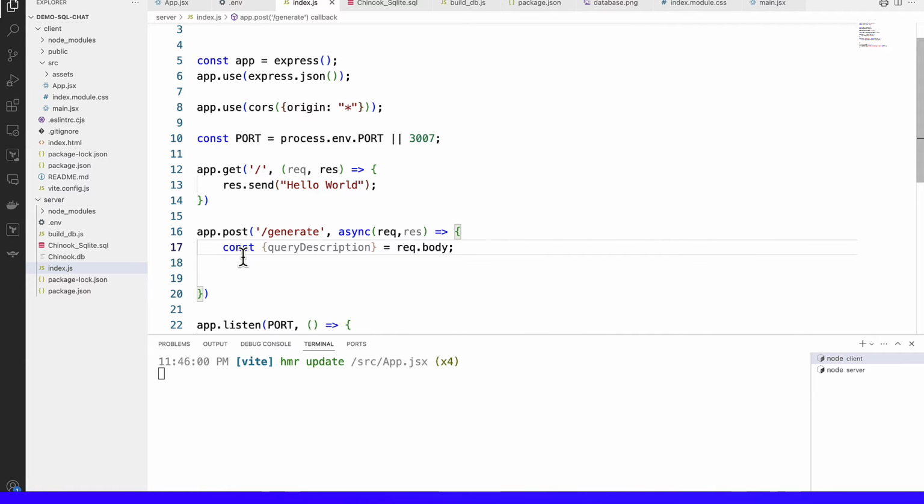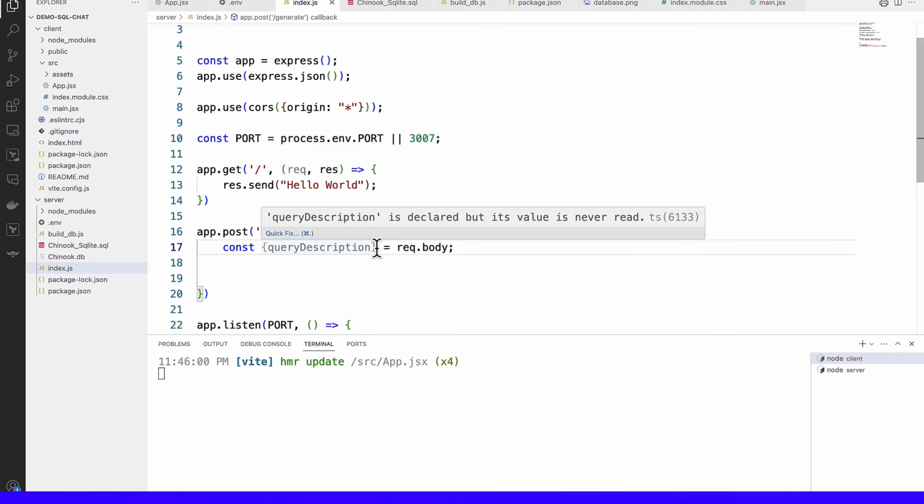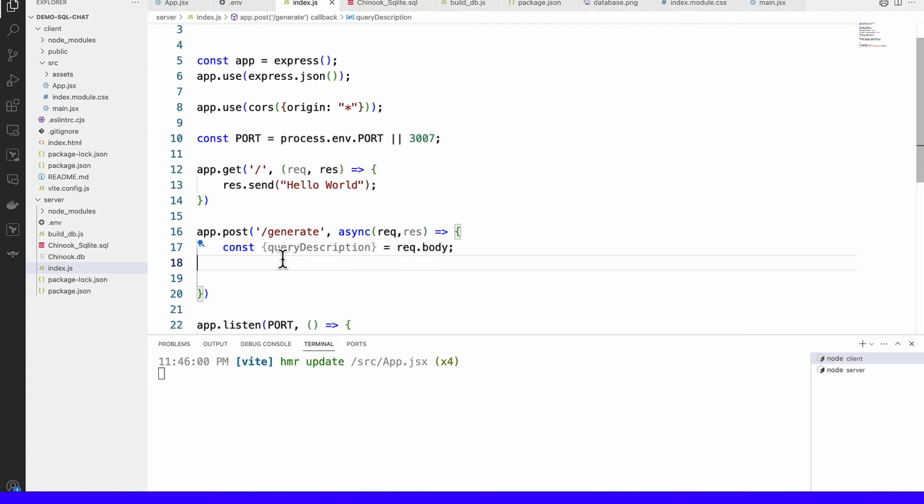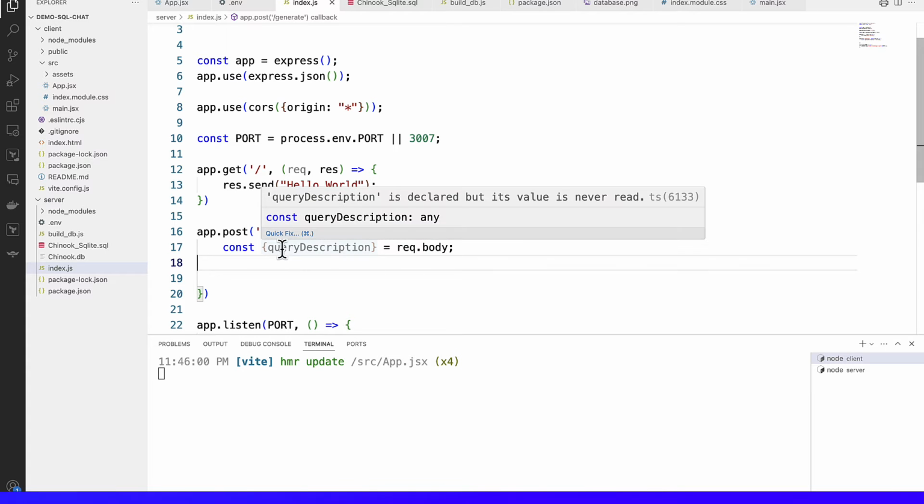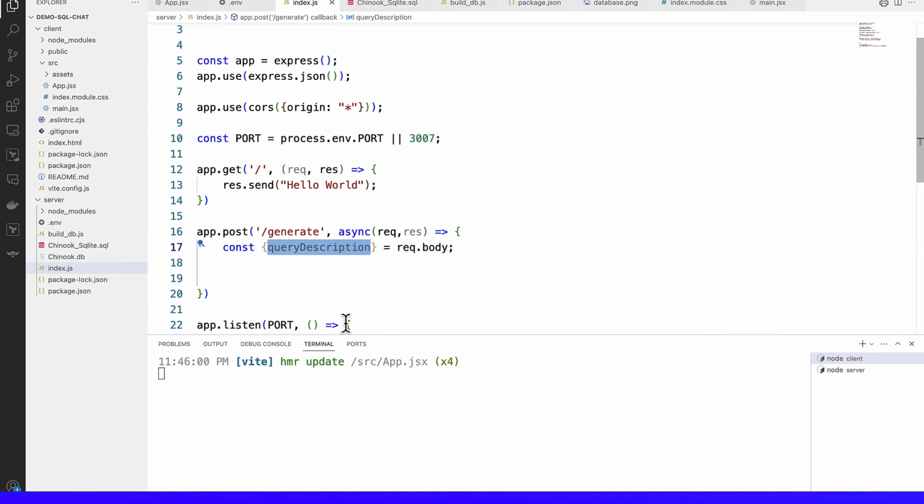What this is doing here is destructuring fields from the request body. It's looking for a field in there called query description. If it finds it, it'll set that and pull that out. So it's just an easier way of being able to go into an object and pull out its fields almost automatically, with a little effort. That's called destructuring, and we're going to get that field if it exists.